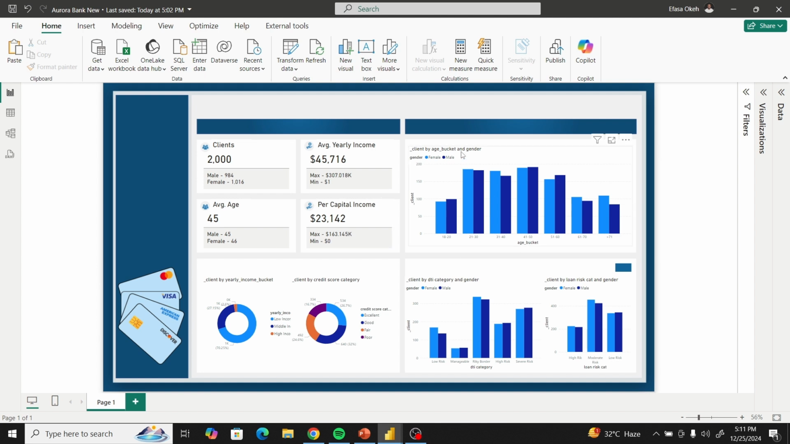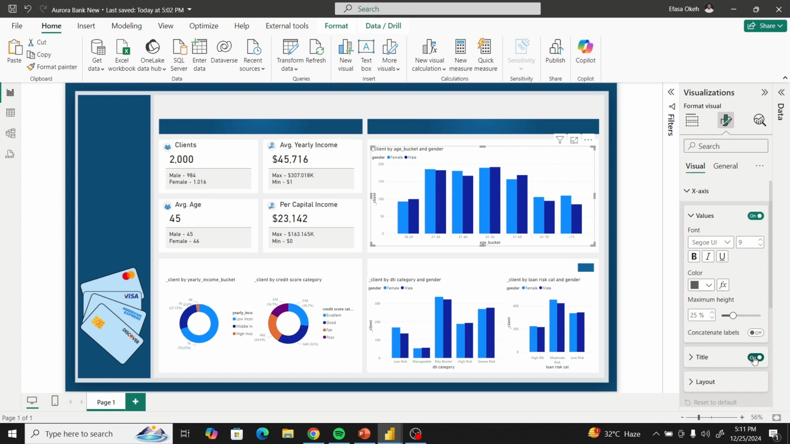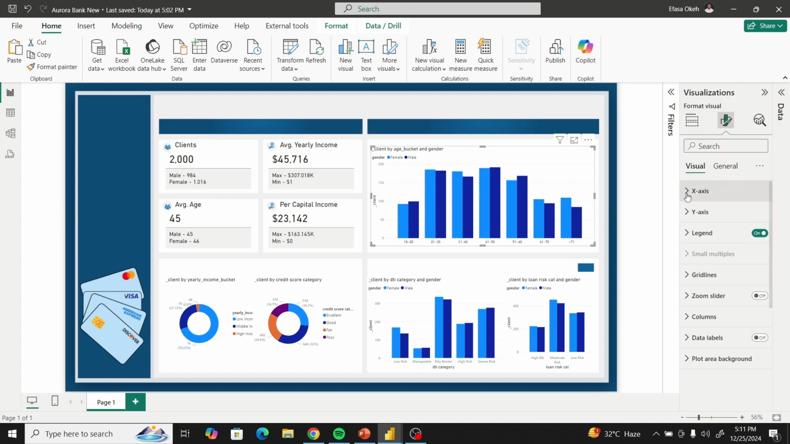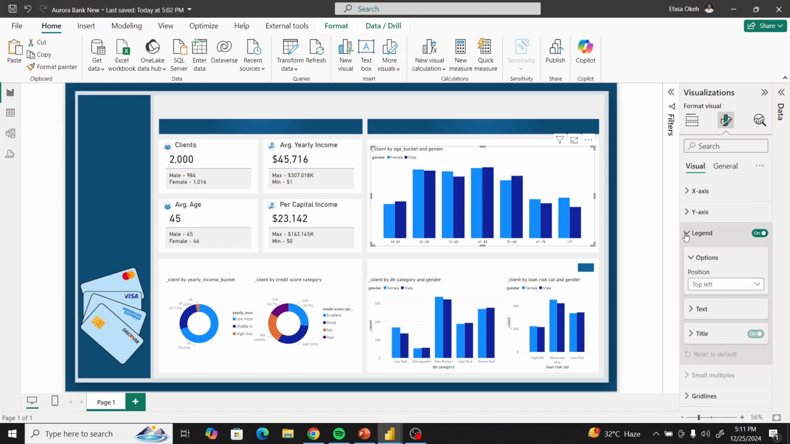So first thing we'll do is select the first chart, that's the first visual, expand our visualization, come to format. On our x-axis, we'll turn off the title. Remember to change the font style to DIN. The font size, make it 10, change the color to black. We're done for the x-axis. Now for the y-axis, we need to turn off the values, we need to turn off the title, right? Then we'll come to the legend. For the legend, we don't need to say gender, so we need to turn off the title.